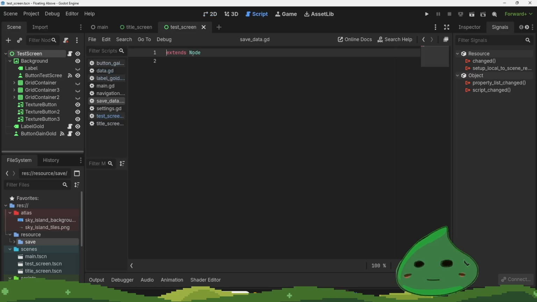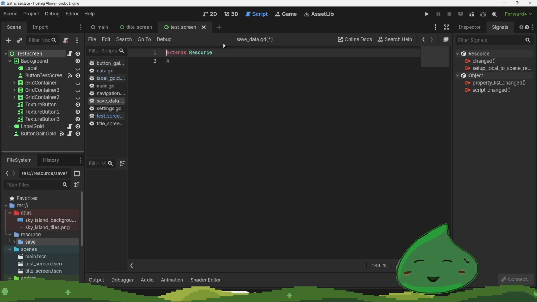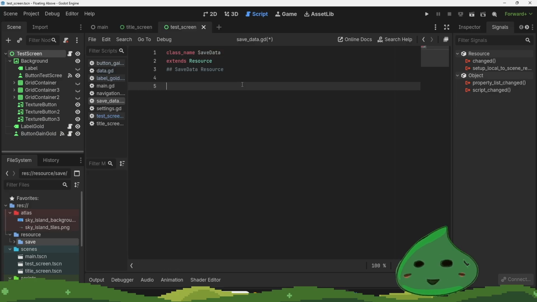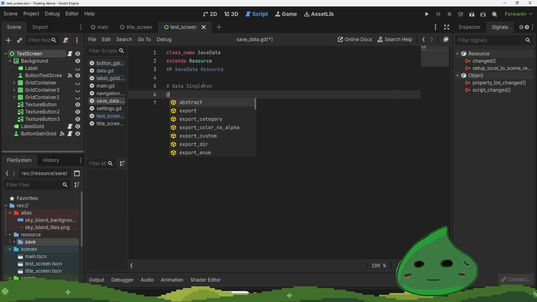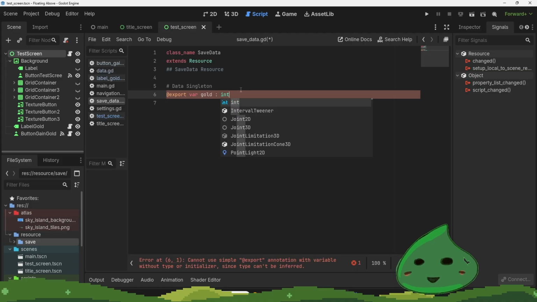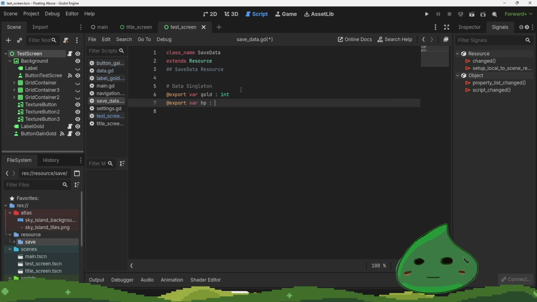So I'm going to create that, and I'm going to extend resource here because that is what we want to create. When we use a script to create resources, we have to give it a class name. So this is going to be called save data right here. Okay, cool. So inside here, this is where we're going to hold everything, and it's going to be a resource. So let's say data singleton. I've got a couple variables inside there that I want to save. It's going to have to be export var. So then gold is going to be an int, and let's export the HP as well.